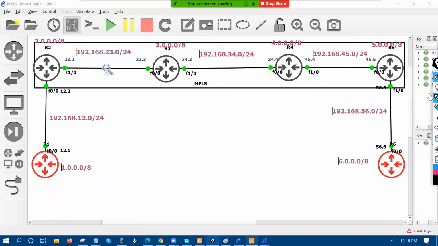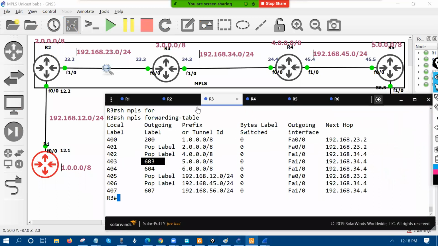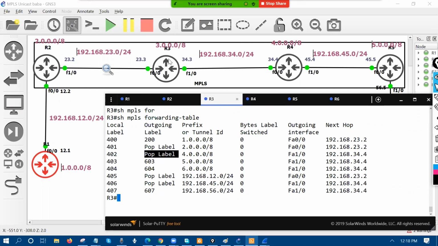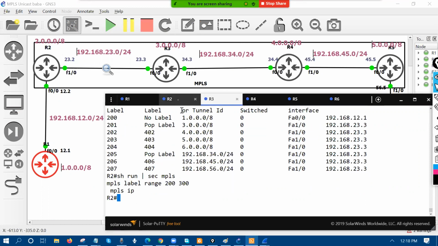In the same way, if you see in this case, R4 is sending to R3 no label, a pop operation, for the loopback. And R3 will send the pop operation for this network to R2. So if you go to R2, not only for the loopback, but for all the directly connected networks.